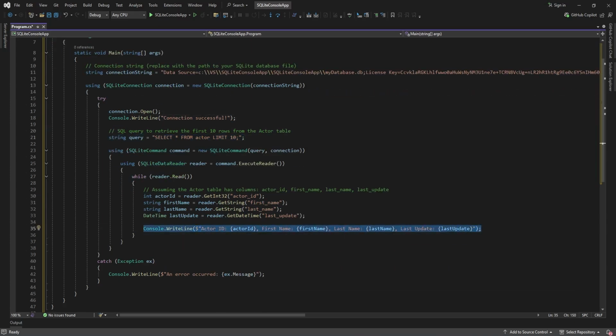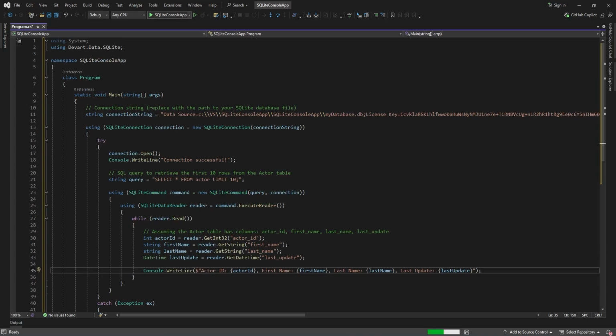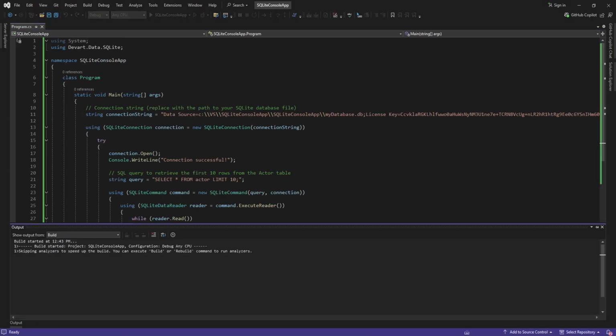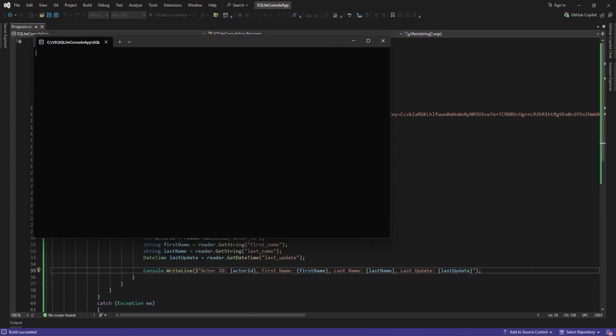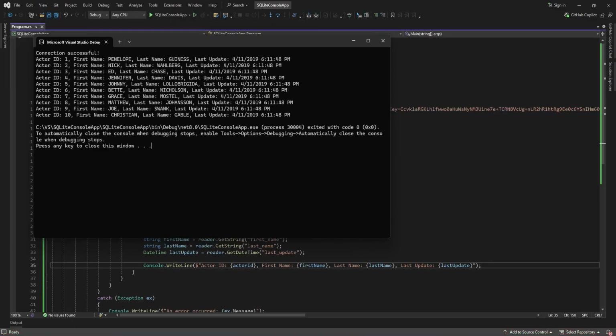Once we run the application, the console window will display the result, showing whether the connection was successfully established and whether sample table rows were fetched.